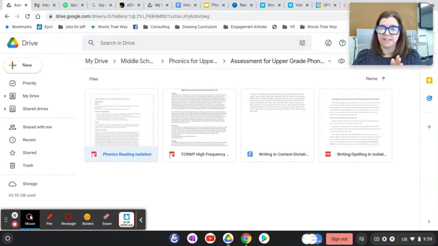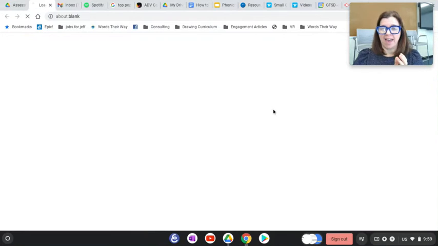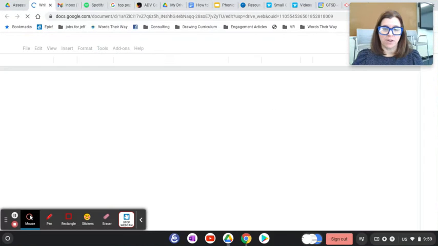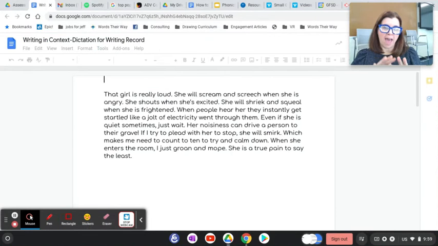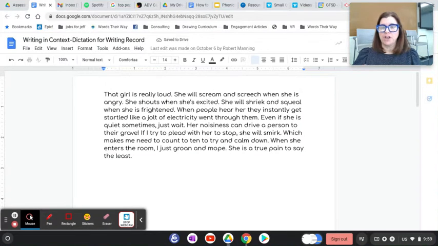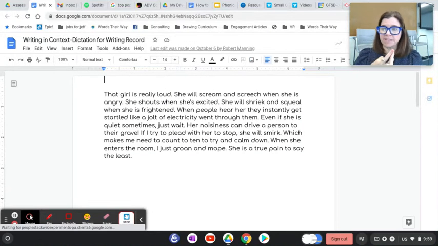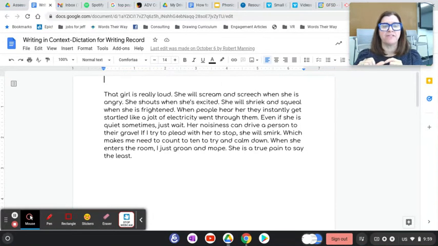So I've added two things here for you. The first thing I've added is a dictation. I've written this paragraph, and in this paragraph, you have all the phonics principles. You have CVC words, you have CVCE words, you have vowel team words, you have R-controlled vowels, and I hope you have a few things with inflected endings. So you would read this paragraph.